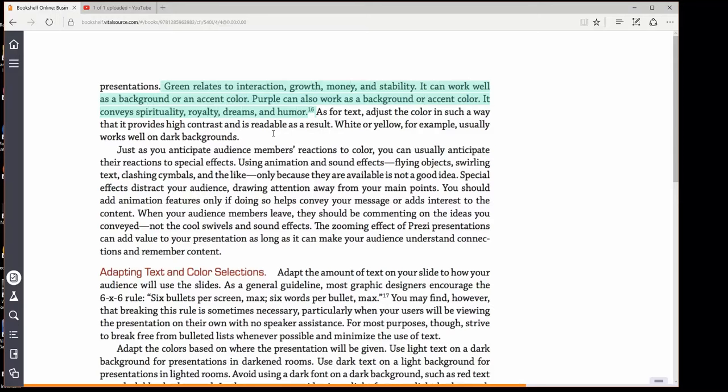As for text, adjust the color. White or yellow usually works well on dark backgrounds. Don't do dark backgrounds. Well, white on dark backgrounds, but be careful. Just as you anticipate audience members' reaction to color, you can usually anticipate their reactions. So here are some ideas of reactions.